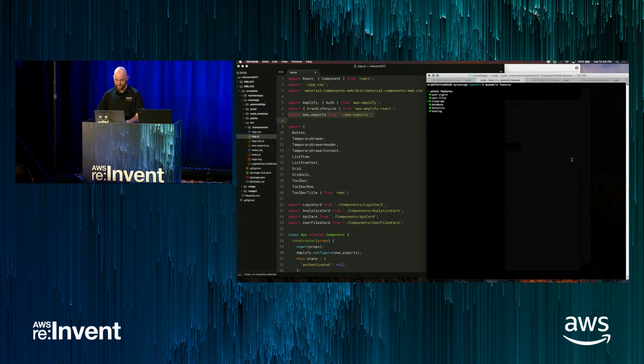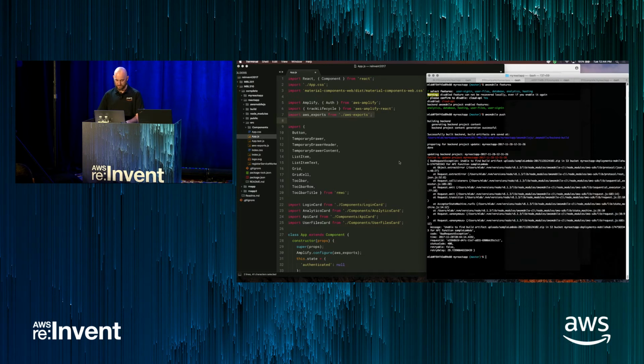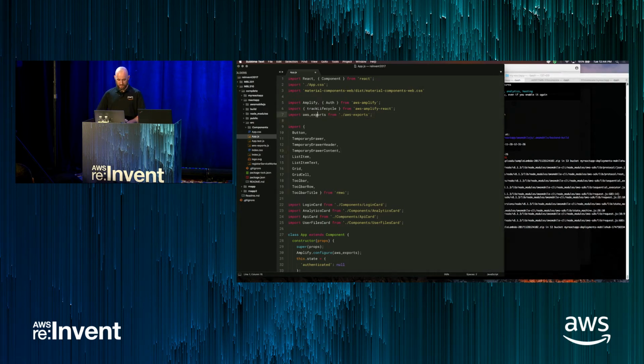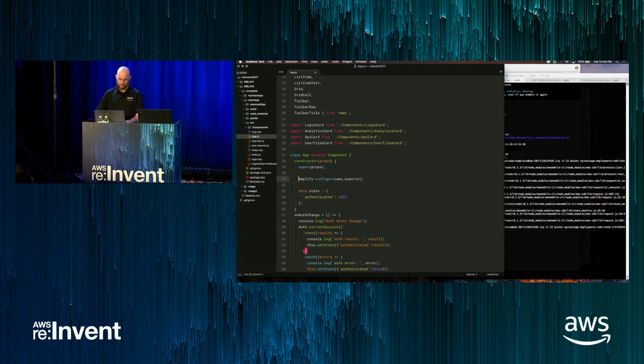Whenever you enable or disable something, it will pull a new exports file for me. So it's going to update the backend, and then it's going to pull a new AWS exports file for me. Now you'll import that into your application, and you'll configure the Amplify library with it. That's really all you need to do to get started.